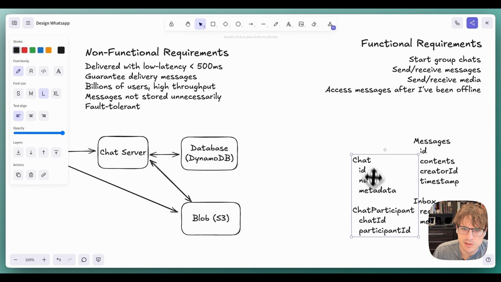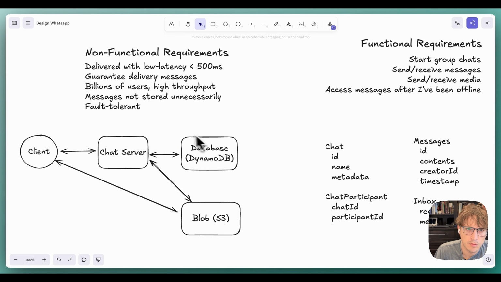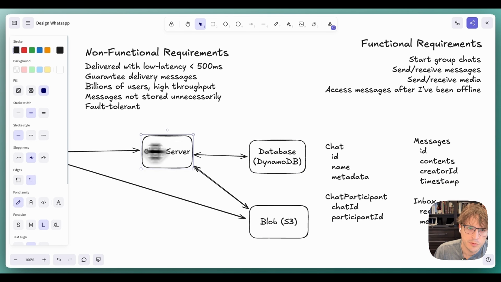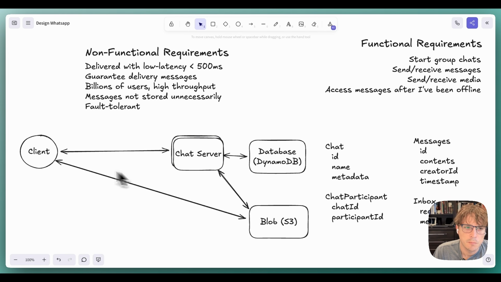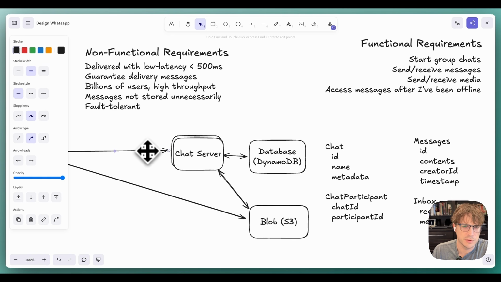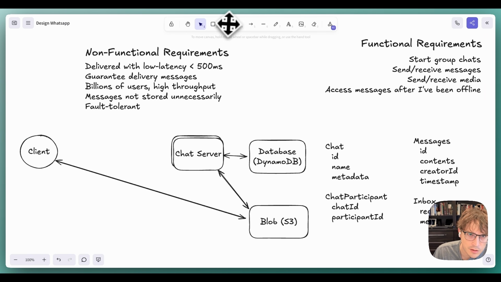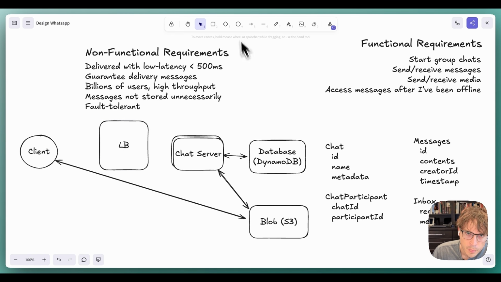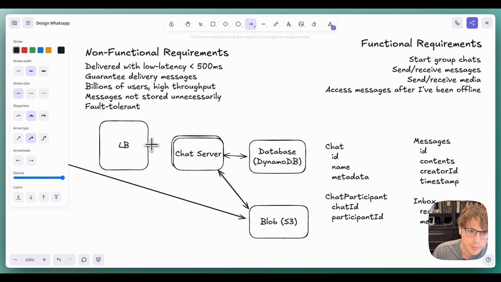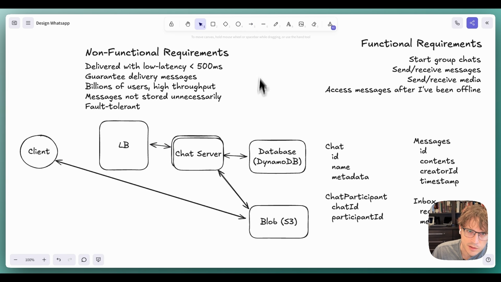Let me rearrange this diagram a bit. So first, visually, let's include some additional chat servers. When the clients are trying to connect to our chat servers, they need to know which one to go to. The natural thing to do here is insert a load balancer, but we'll note that the load balancer here needs to be a little bit different.